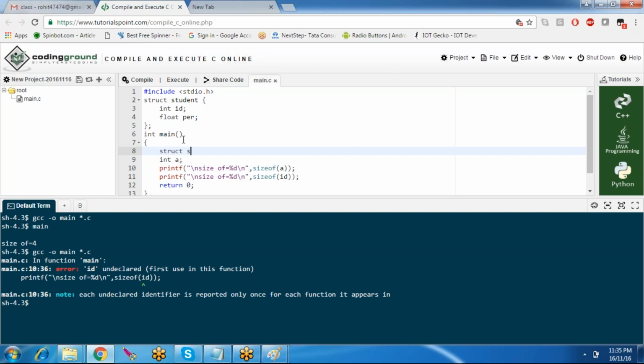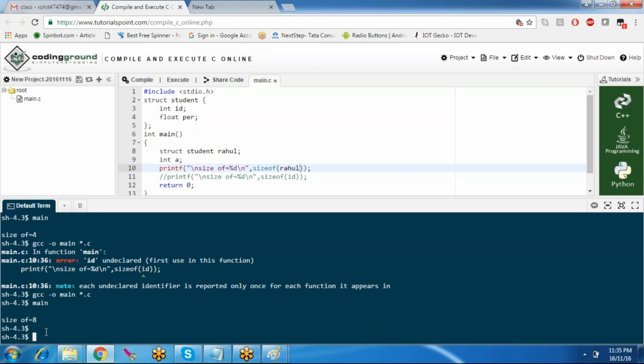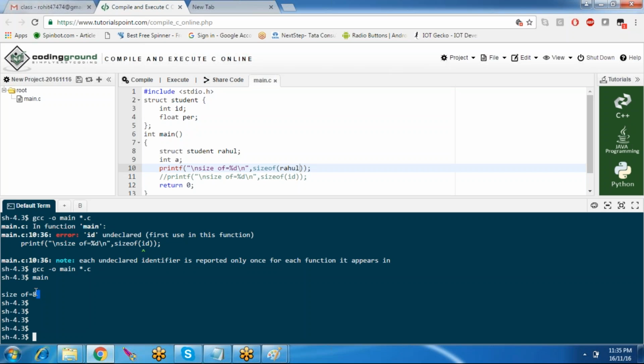For the syntax, struct student Rahul is a memory block and Rahul contains 6 bytes of memory. If you want to see that directly, I am writing Rahul instead of A. If I compile and run, here it's a Linux terminal, that's the reason I'm getting 8. But if you have a Windows terminal, then you will get 6, because in Linux we have 4 bytes of memory for an integer.